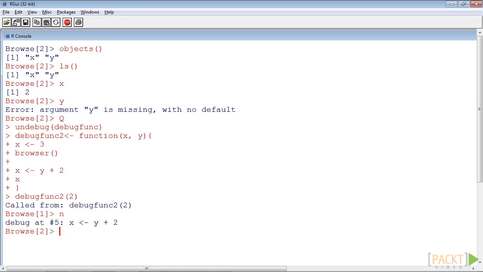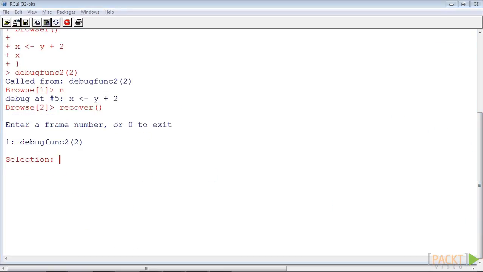Now, if you want to move among frames or return to the top level of debugging mode, we can use the recover function. To recover the debug process, type recover during the browsing process.